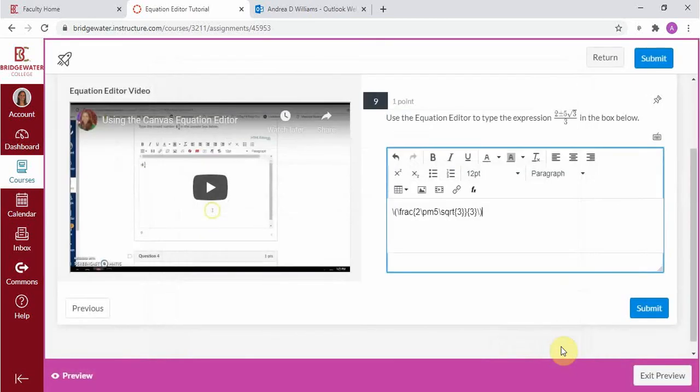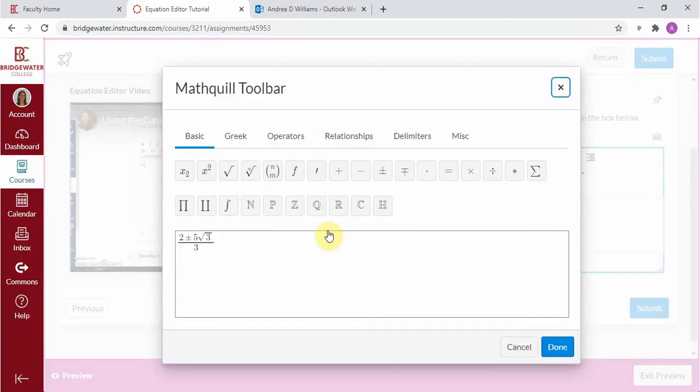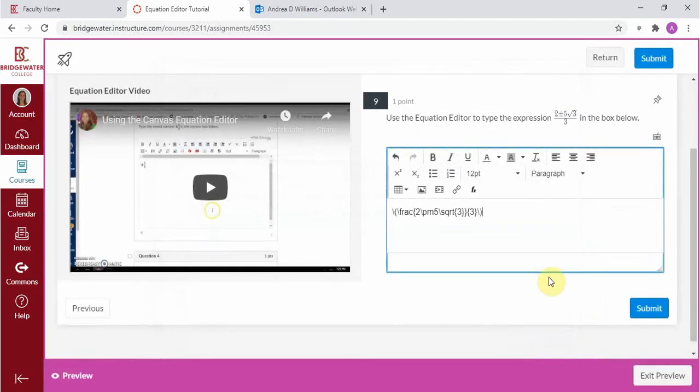If you ever need to go back and edit an answer, and you don't want to have to retype the entire thing from scratch, you can highlight what's in your answer box, click on the button to open your equation editor, and your answer will be there exactly as you typed it in. Then you can just make whatever edits you need to make to it. And once you're done with the quiz, just hit your submit button.